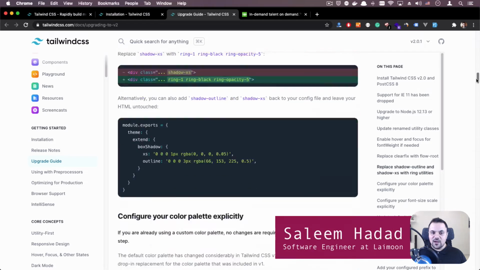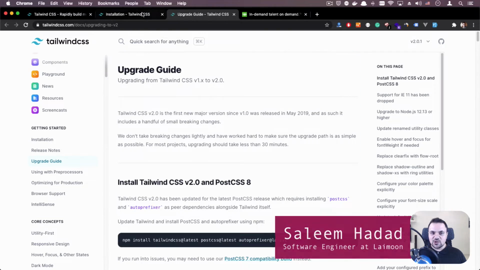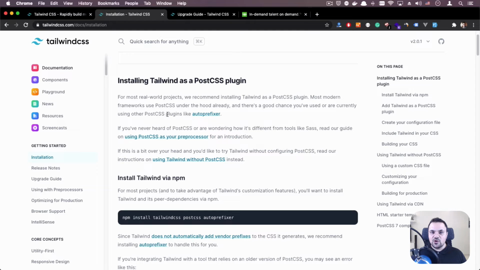My name is Salim, and I will share with you quickly how to install Tailwind CSS into a brand new project, configure it, and enable the dark mode that has been officially supported by version 2.0.